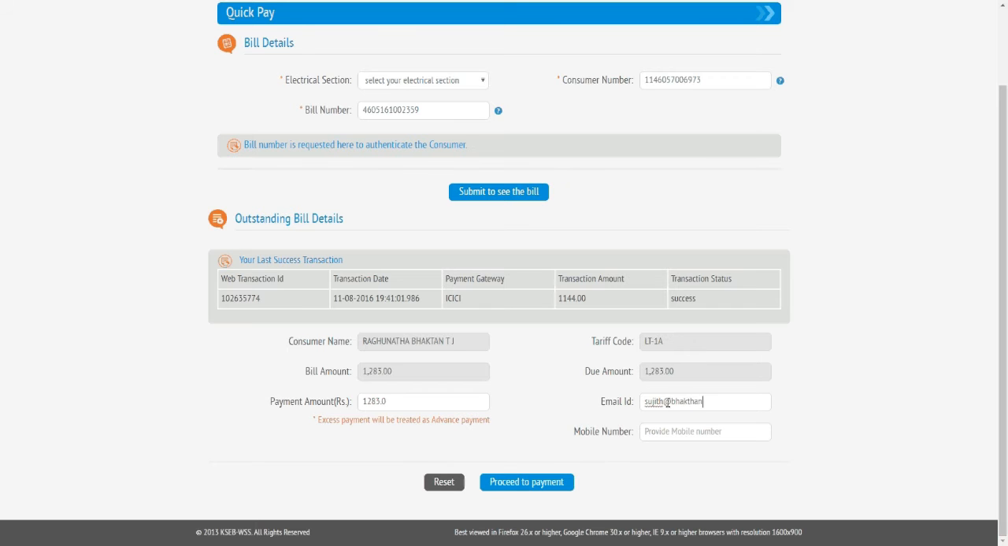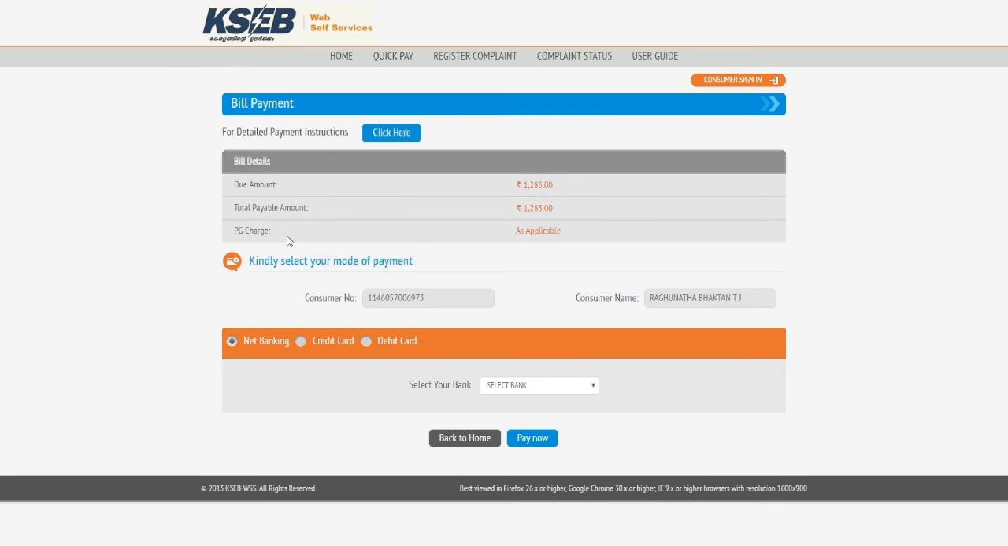just give the email ID. I'm going to proceed with the payment. The amount shown is 1,283. And just cross check the amount, and you can select any of the banks.